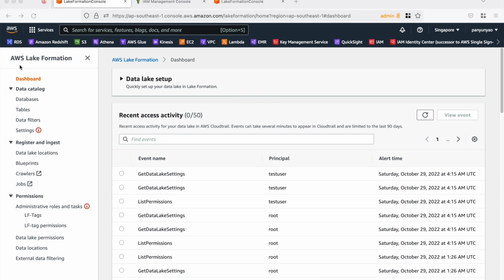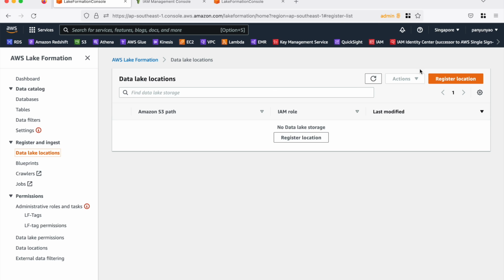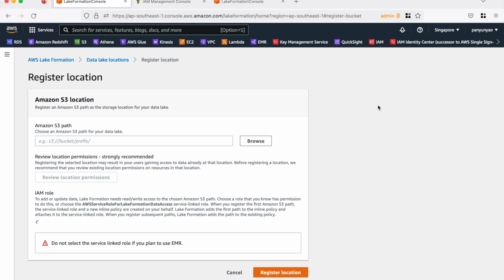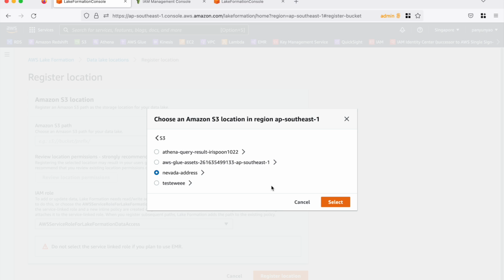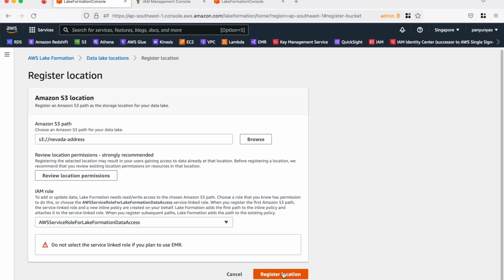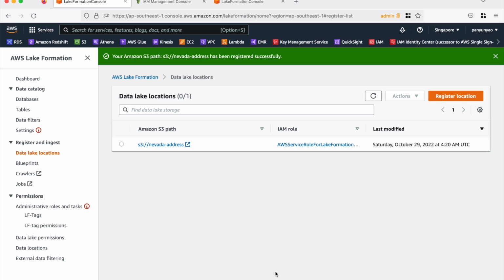Here I am in the AWS Lake Formation console, and I'm logged in as the admin user. Let's go to Data Lake Locations, Register Location, and here in AWS S3 Paths, I'm going to choose the bucket. And here you can see that behind the scene, AWS Lake Formation is using this service role to access the files in S3. Click Register Location. All right, the first step is done.